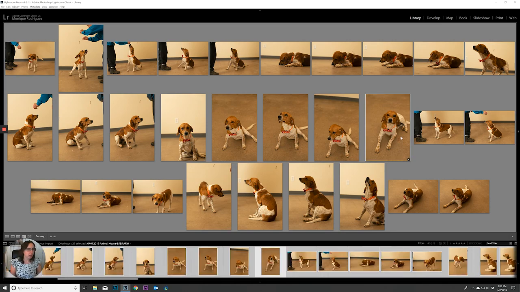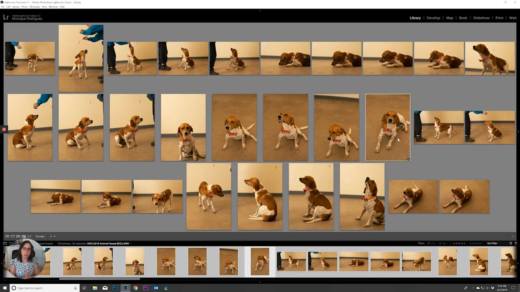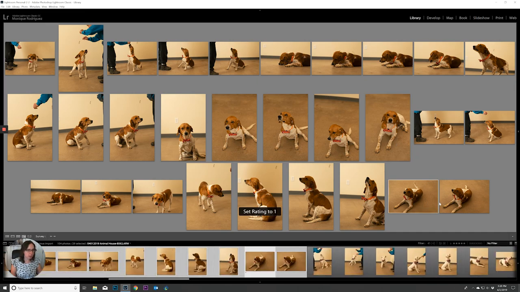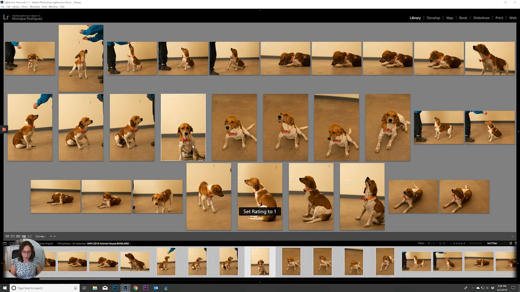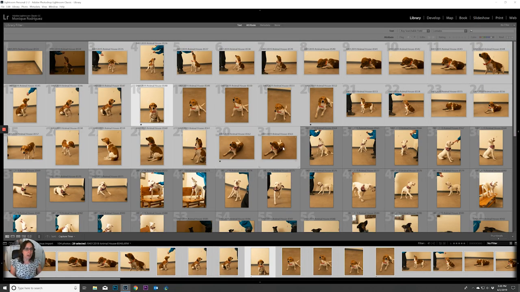Alrighty, you can see this dog was very active. Alrighty, here is looking cute on the ground, and I'm just gonna press number 1 for 1 star. I like that one, and I like this one, and let's see. I do like him sitting here. I wish his little ears had gone up, but he was very active. So we're gonna go with that one. So we're gonna press G and go back out to grid mode.